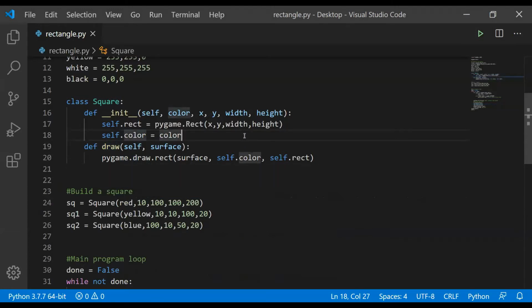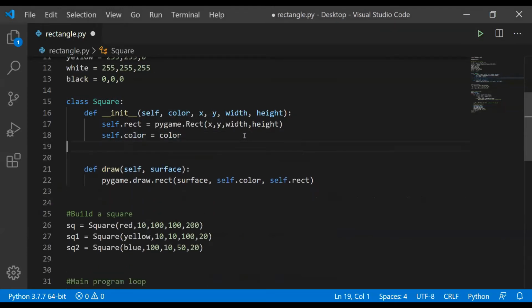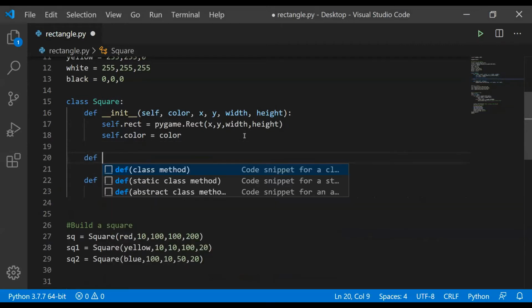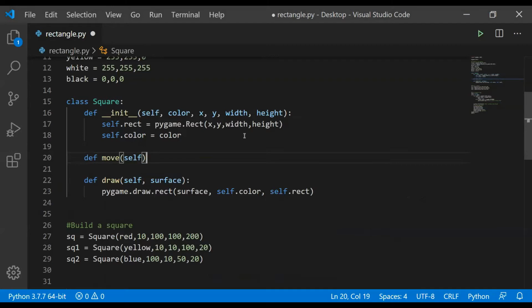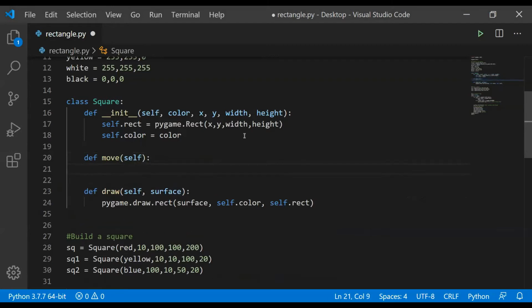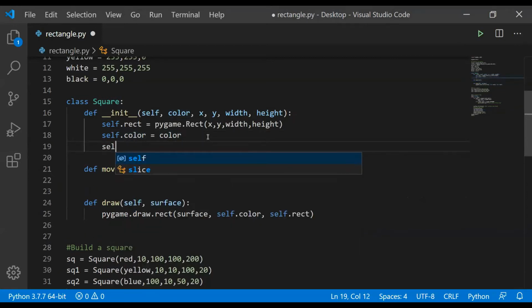So I'm going to create a move function, technically a method, right? So functions that belong to classes are methods. And let's see, what should I do here? I'm trying to think about the best way to put this together. I think what I'm going to do is I'm going to add another variable called self.direction. And it's going to be north, south, east, or west. And I'm going to start with an E for east.